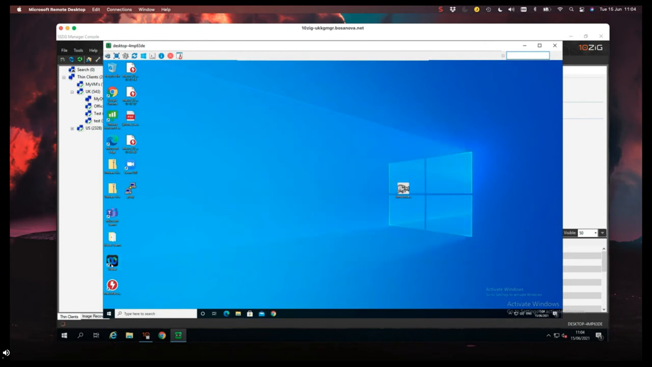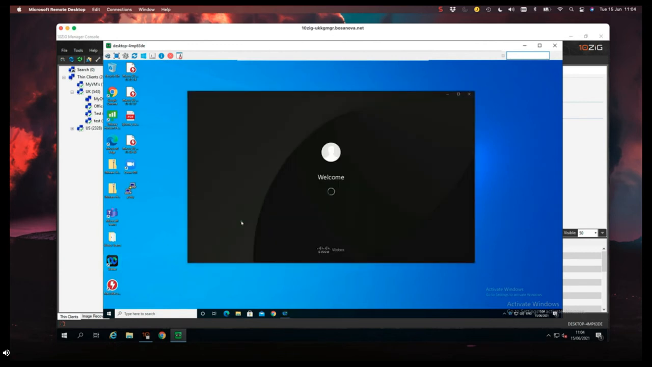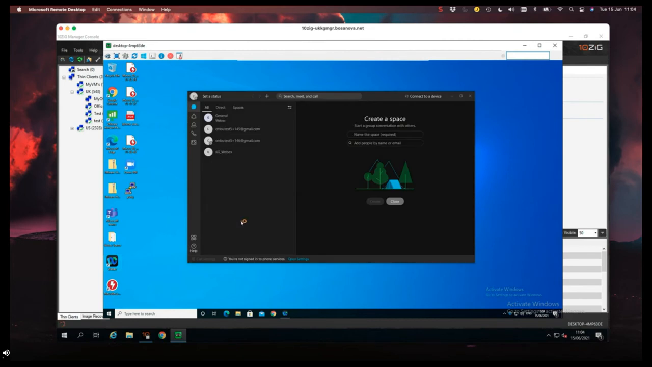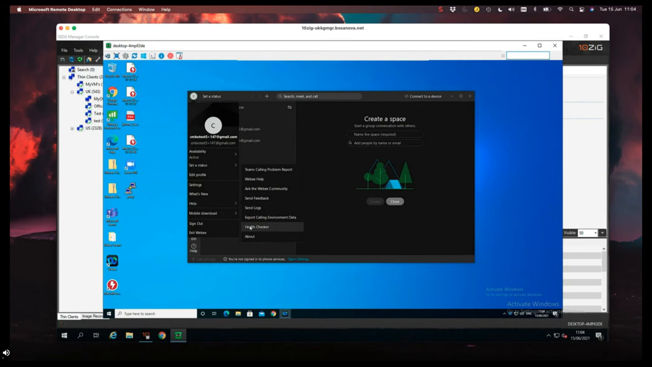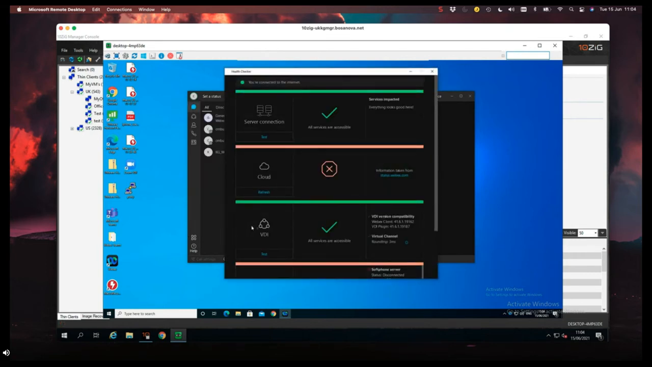Let's then go ahead and open Cisco Webex. Now, like we had before, there is a particular step that you can take within the Webex app to confirm that it is running in the optimized mode, or as they refer to it, VDI mode. So to do that, you can click the user account that you're signed in as, and if you go to Help and then the Health Checker, under the Health Checker specifically, you can see the VDI portion of the Webex, and as you can see, all the services are accessible.